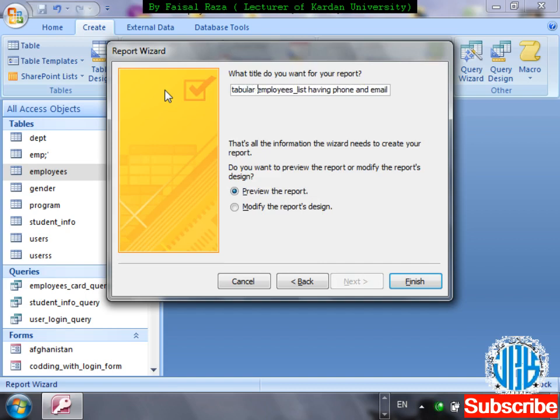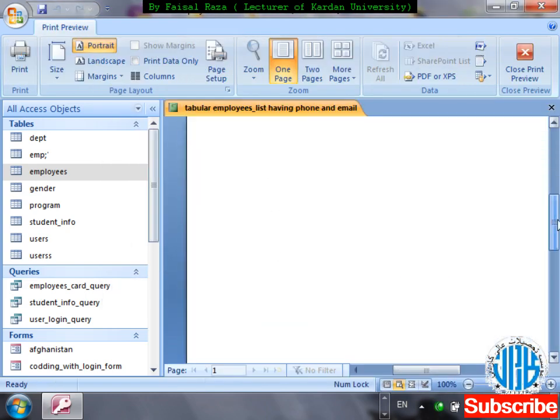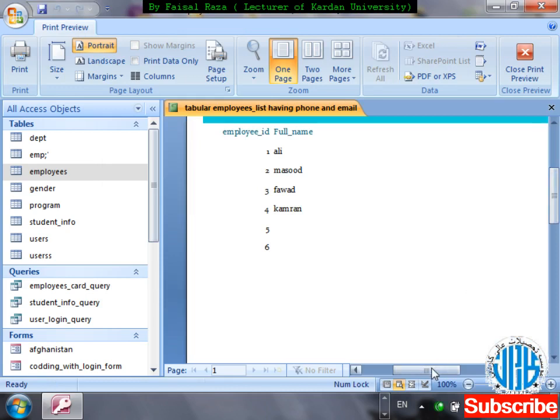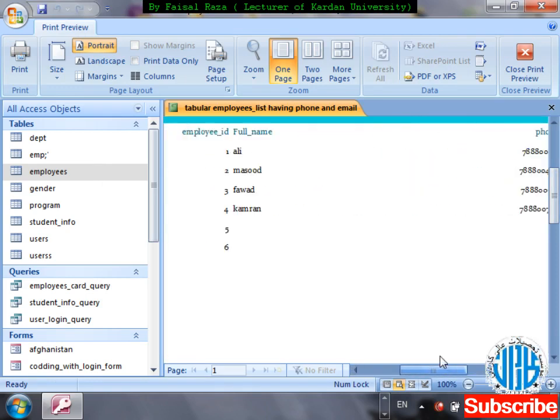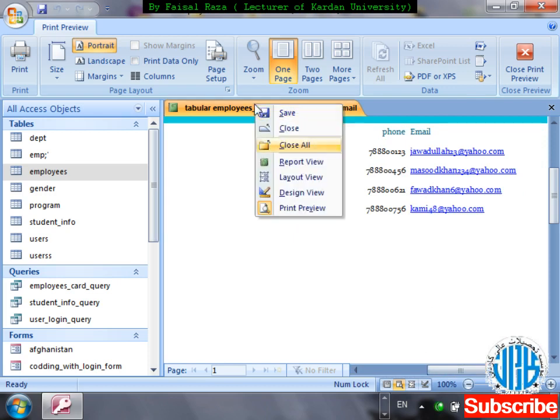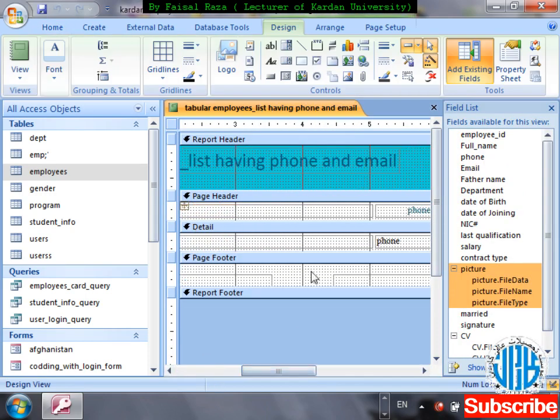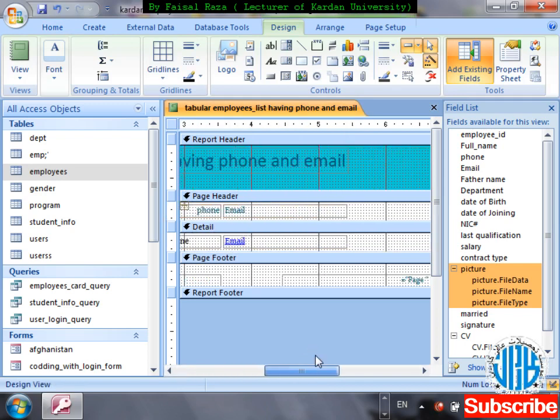Tabular employees list having phone and email. Okay, so click on finish. Go over to the design of that. Here the full name is quite big, the size of that is quite big, so just decrease the size. Phone and email, sorry, bigger phone.